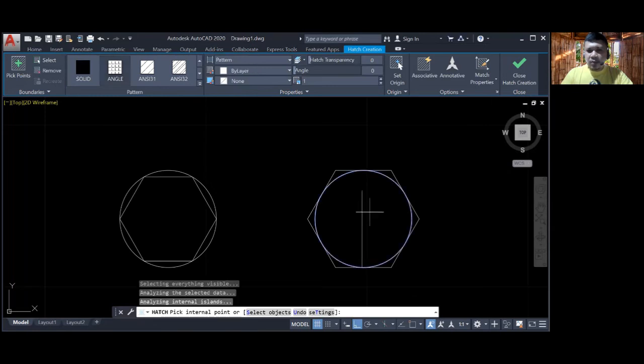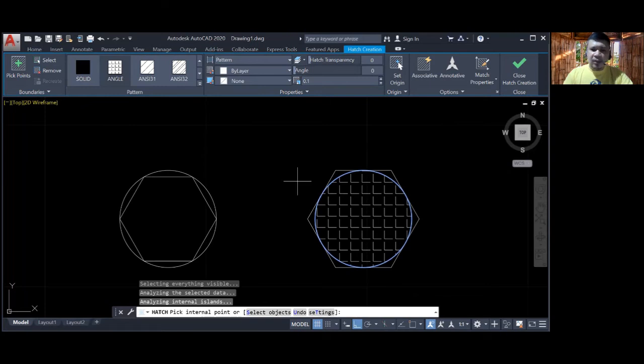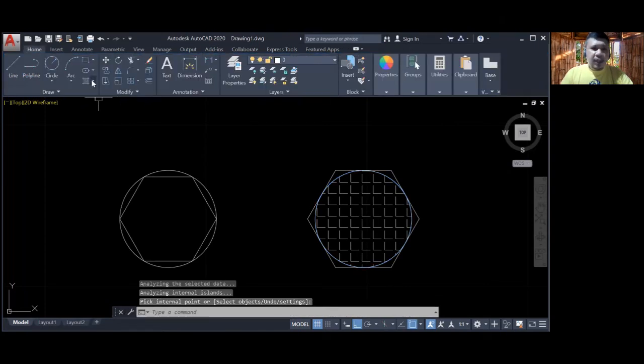So, kung masyadong malaki yung hatch design, liitan natin. Ayan, 0.1. So, papansinin nyo, nagkaroon ka ng hatch pattern doon. Make sure lang na close polyline yung i-apply ninyo ng hatch. Okay. So, next is the gradient.